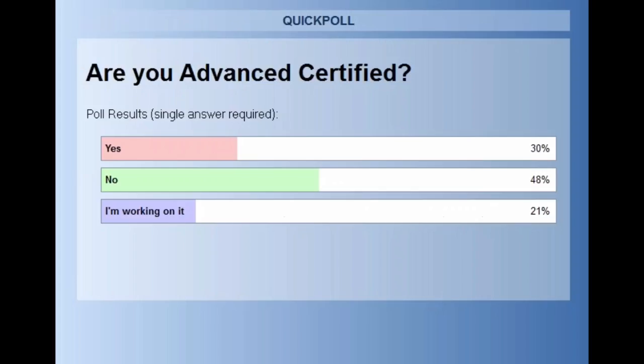So you can see 30% of you are advanced certified, 48% roughly half no, and 21% are working on it. Great. Well, by the way, it is a good idea to go ahead and get advanced certified. So those of you that are, congratulations. And those of you that are working on it, good luck. It is pretty rigorous, but it's worthwhile. All right, let's move along.